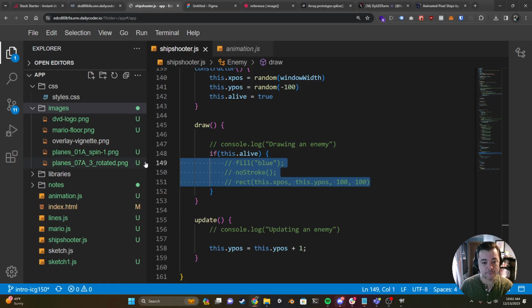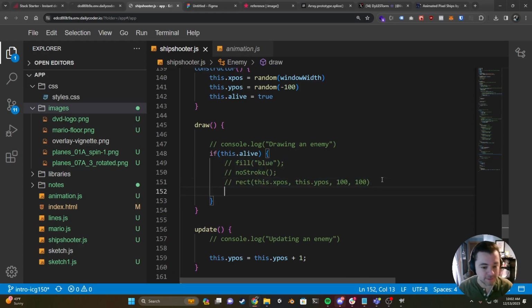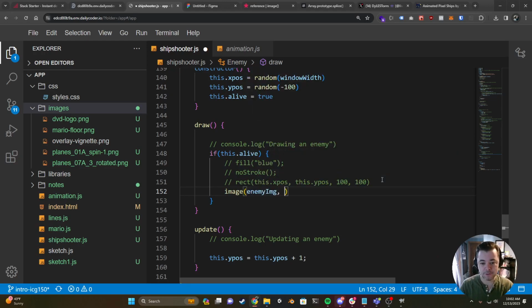Quick hint here to comment multiple lines like I just did. If you highlight those lines and hold Control and then hit / you can comment out multiple lines all at once. Again, us programmers are lazy and we want to make things fast. So we're going to do the same exact thing here. We're going to say image, and we're going to use enemy image, and we're going to do the same thing. This.xpos, this.ypos.